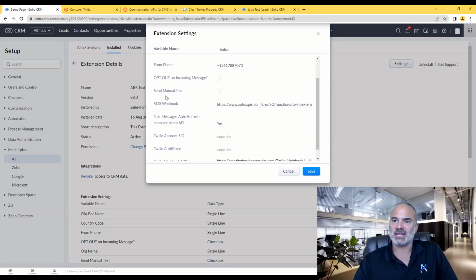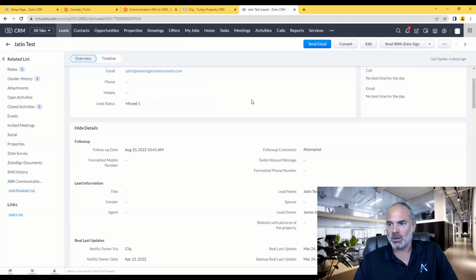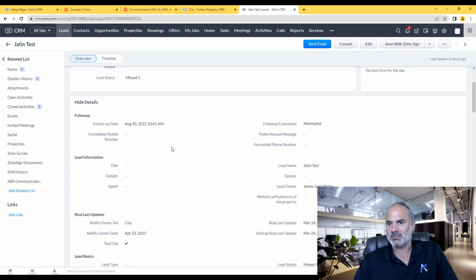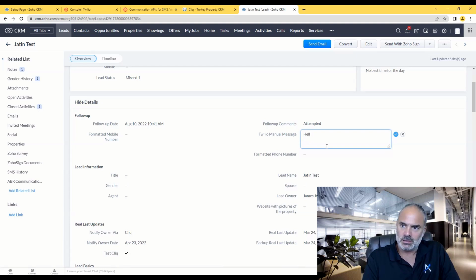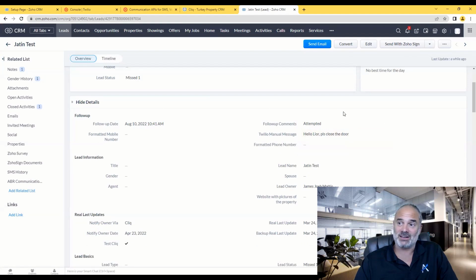Next, we have the send manual text. We added into our system a small field that is basically able to send text messages. The field name is Twilio manual message. If I have here a message, hello, Lior, please close the door, whenever I click on the check mark or I save the record, this will be sent automatically.